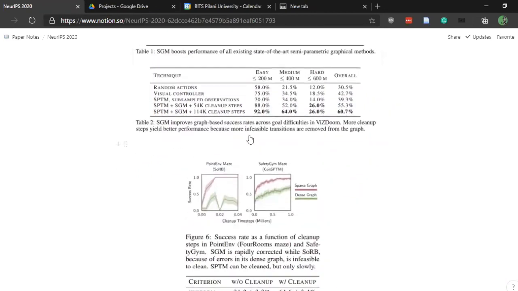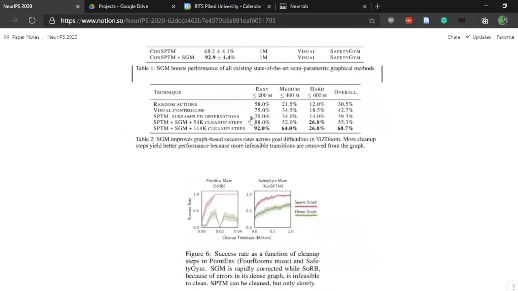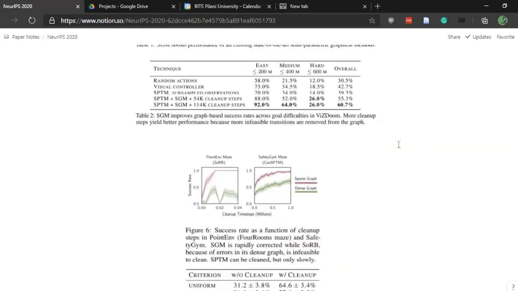They also measured how much the cleanup steps matter. Cleanup steps are manually letting your agent move around and check incorrect edges, and you can see that in Wisdom it does make a difference, at least for the easy and medium environments. You get like here 10%, and again 4% improvement. So you probably get diminishing returns, but the cleanup steps are really important.